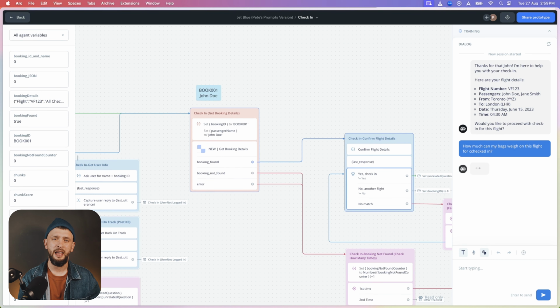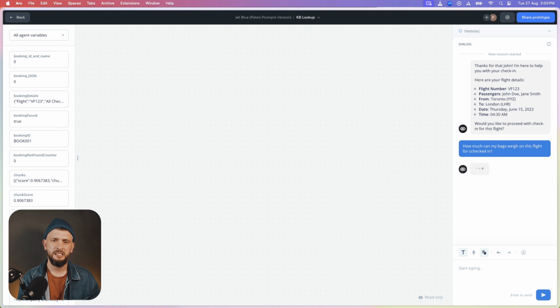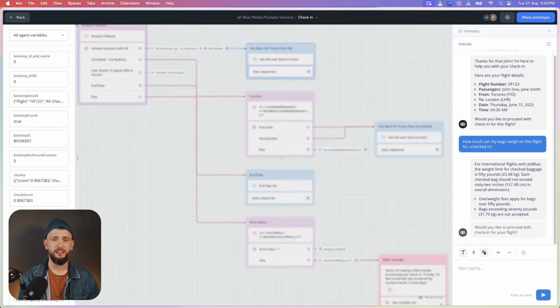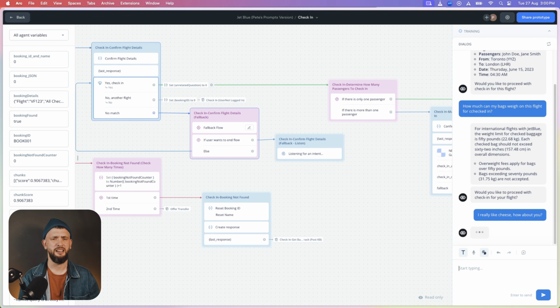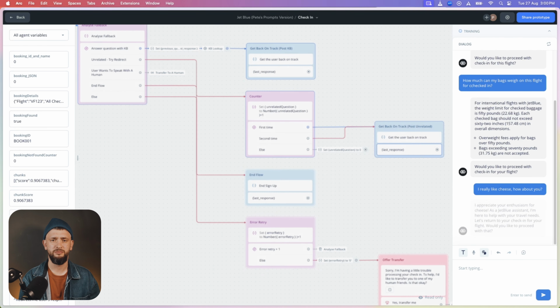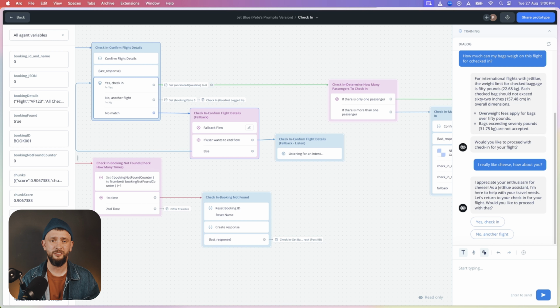Okay, so first up, how much can my bag weigh for this flight if I'm checked in? All right, that worked perfectly. It recognized the KB question and provided the right info. All right, so next. I really like cheese. How about you? All right, excellent. It caught that as an unrelated question and steered us back on track.